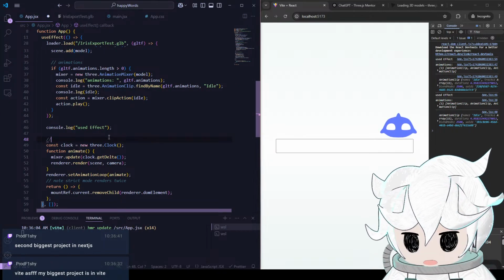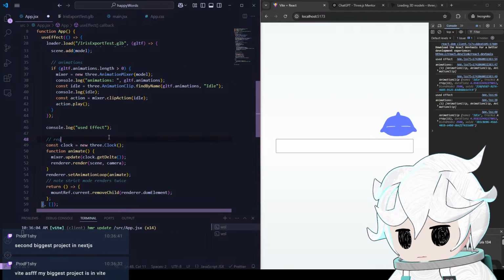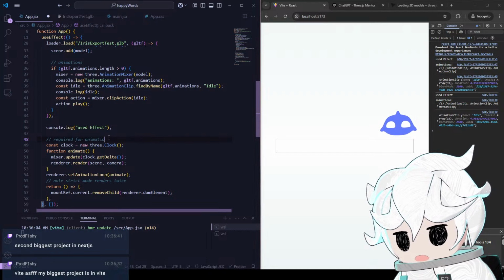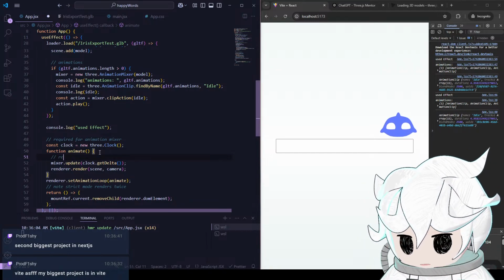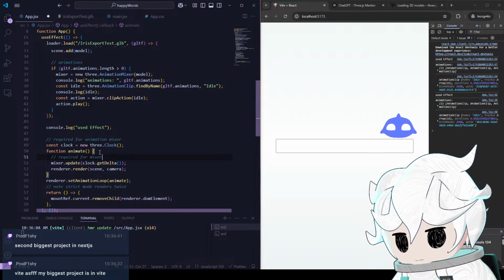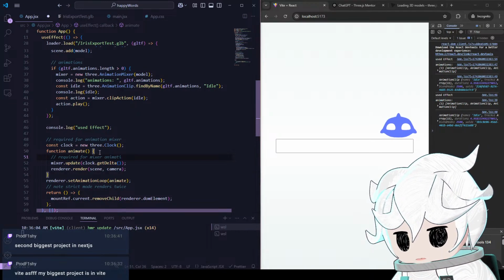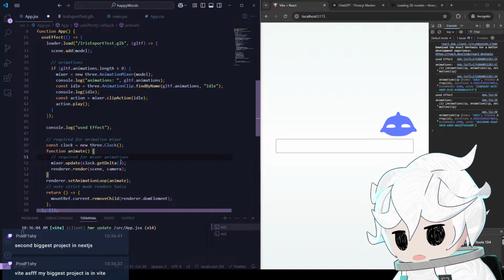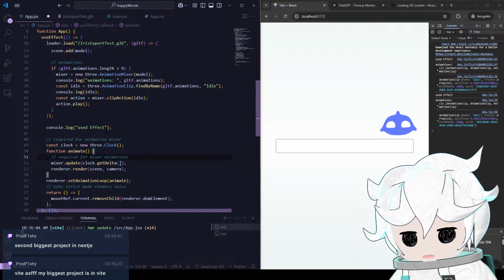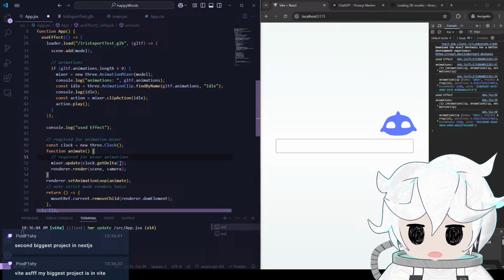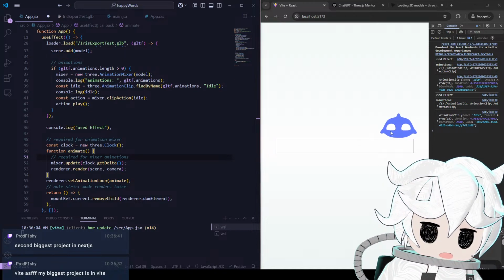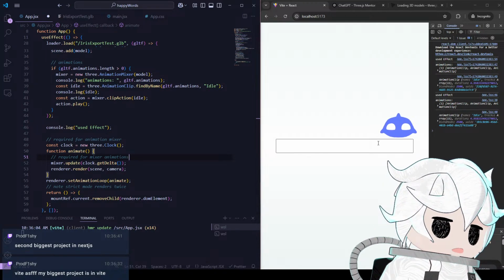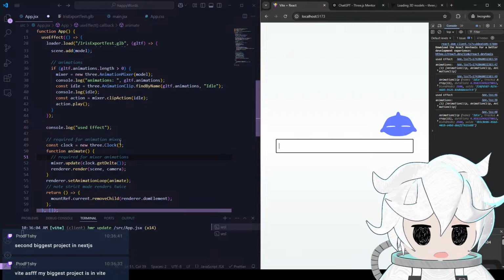Okay, I'm gonna have to make some notes to myself. This is required for animation mixer, apparently. And then mixer required for mixer animations. What's the point of passing clock to getDelta? I guess you're getting how much time passed, I guess. But look, that's so cool. Oh my goodness.